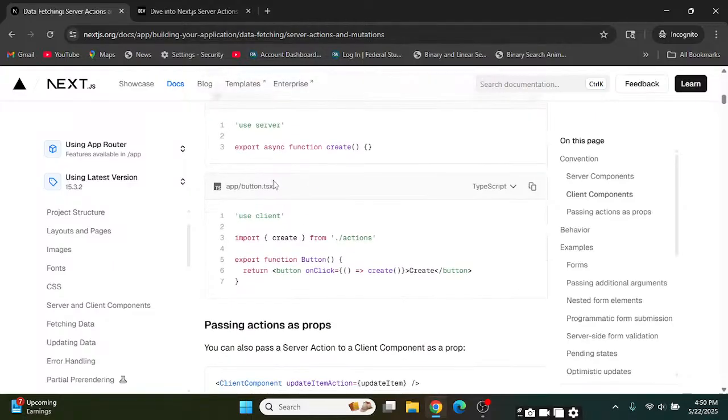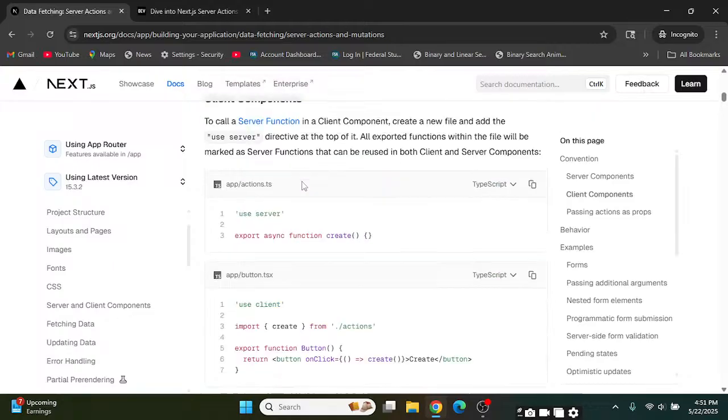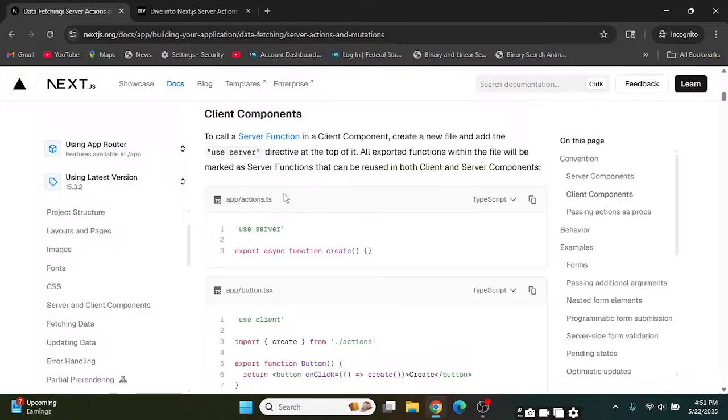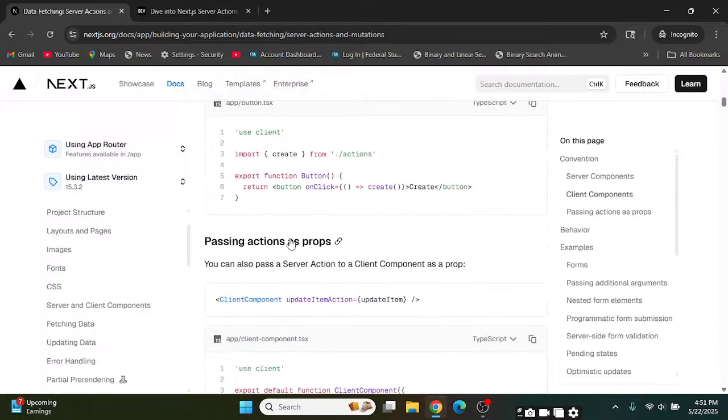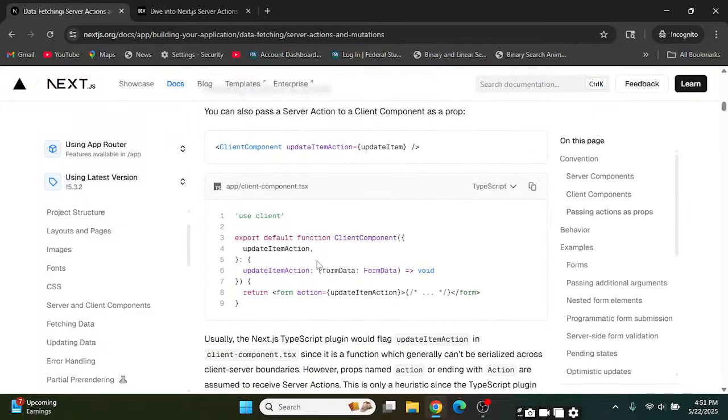It looks like it's showing a button, and this button is client side with use client, and you're importing the action inside of the button. You're using the onClick handler to call the create function that you created within the app slash actions.ts file. You can also pass a server action to a client component as a prop, and that's what's being done here. And here's what the code looks like broken out.